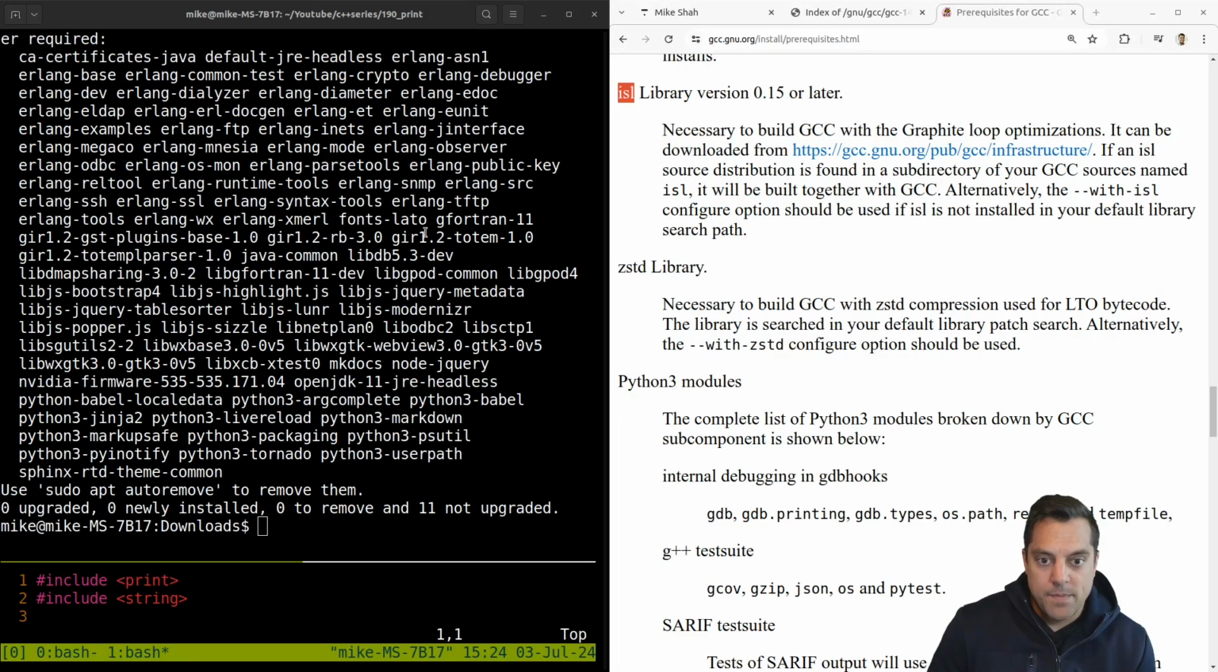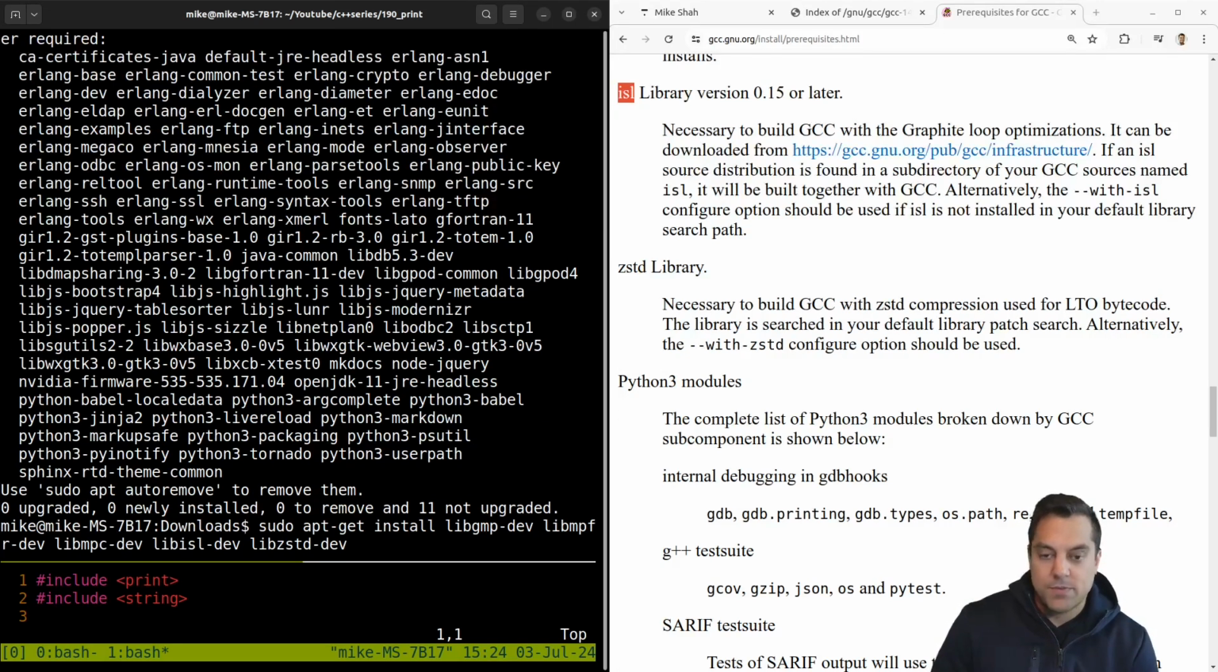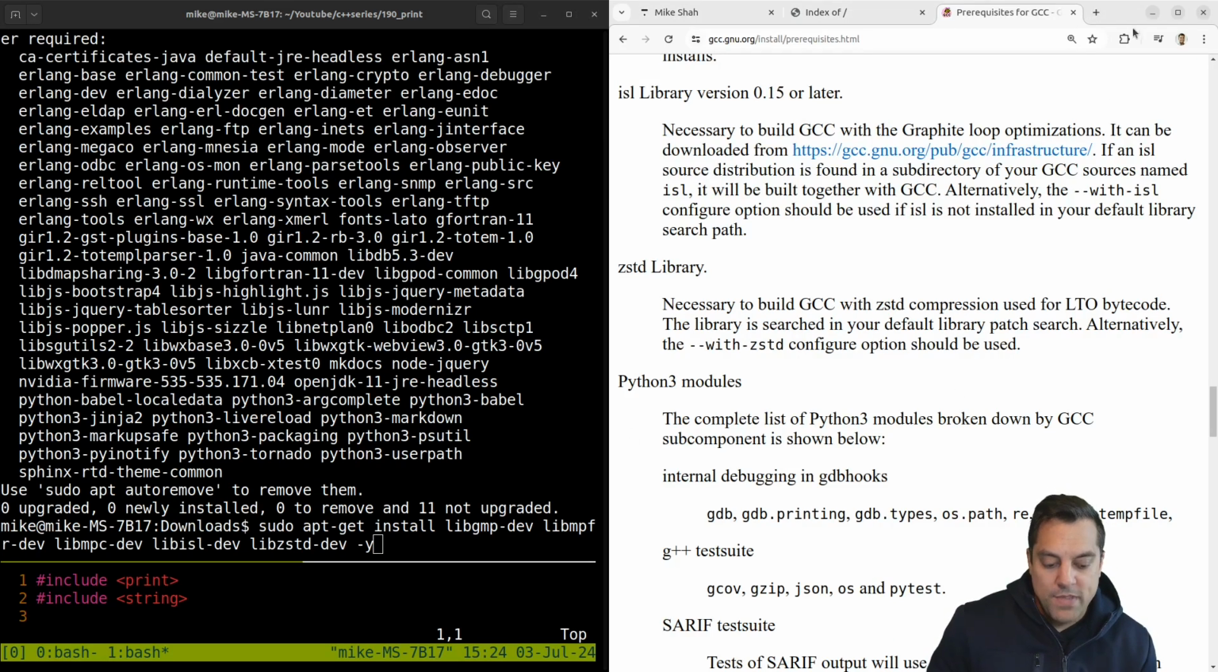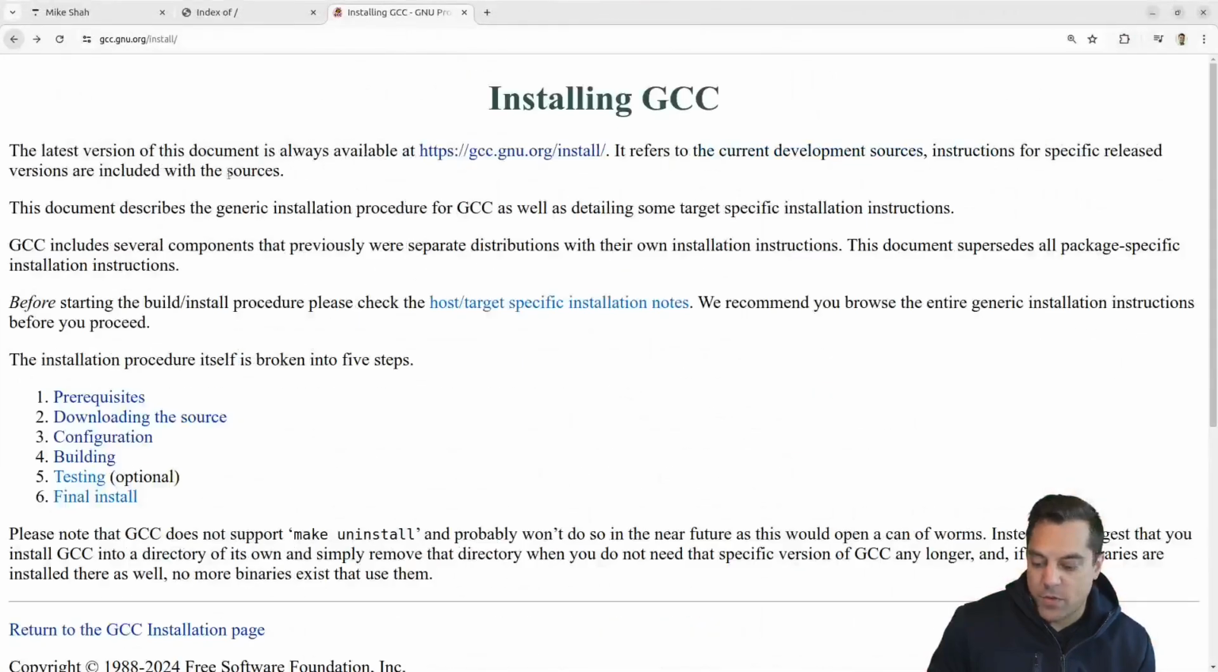The other little hint that I'll give you is sometimes folks will put a -y at the end, which means just say yes, install everything so you don't have to keep getting prompted. Or if you're in a scripted environment where you just want to hand off a script to someone, then it'll just accept and download all these libraries without somebody having to be there, in case this takes hours and hours. Okay. So now that we have our prerequisites, or we should have most of our prerequisites, let's go down to downloading the source.